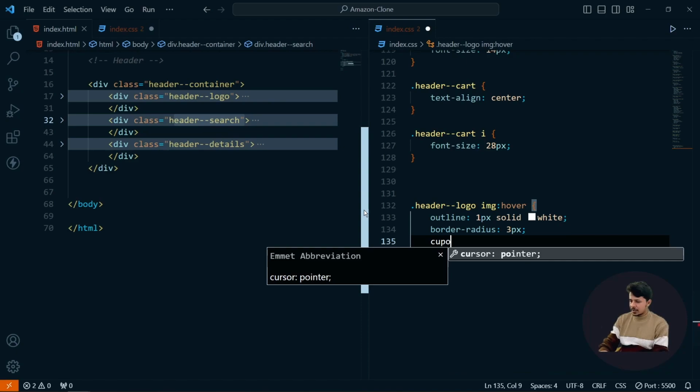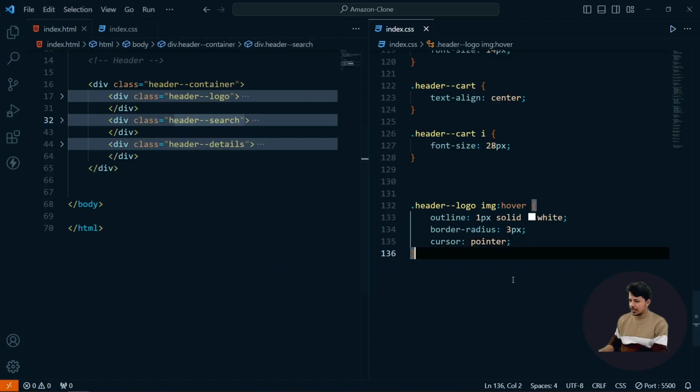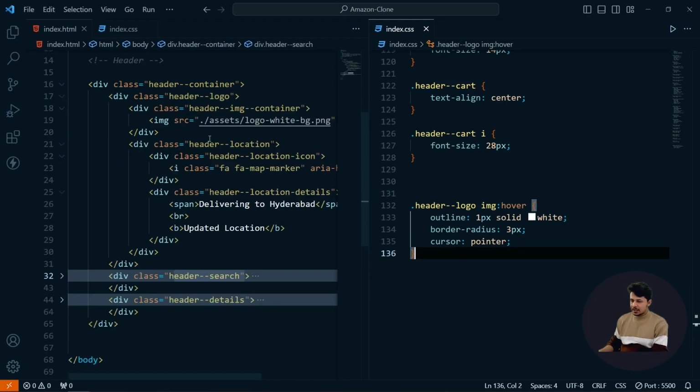And I'll say cursor as pointer as well. Whenever I do this, the cursor should be changed to this one. Now we have to apply this to all the divs, which is section 1 and section 3, not section 2. So now let's do that as well.